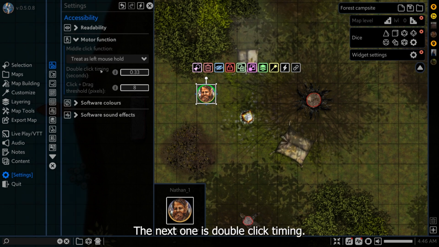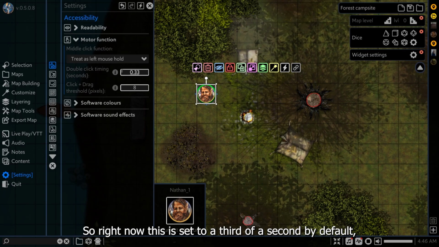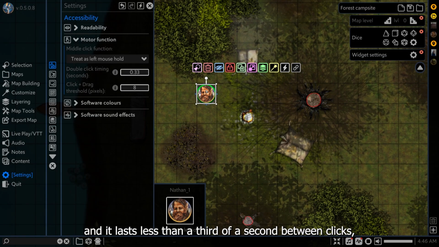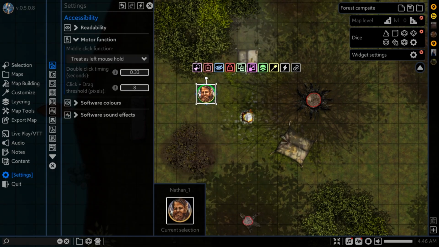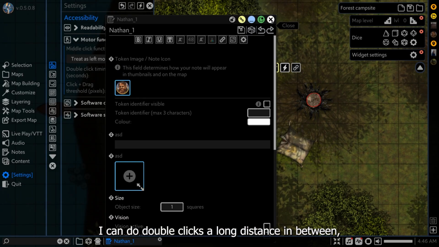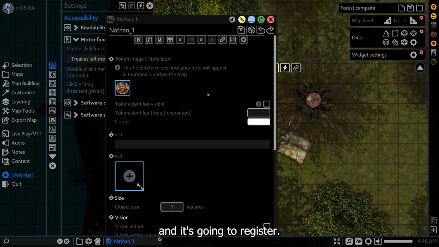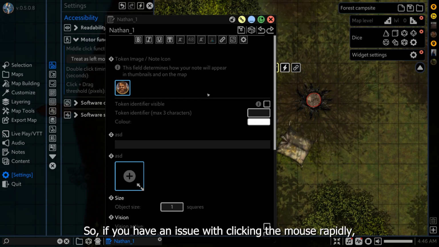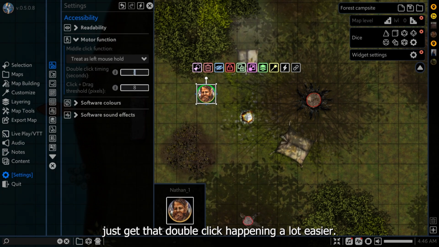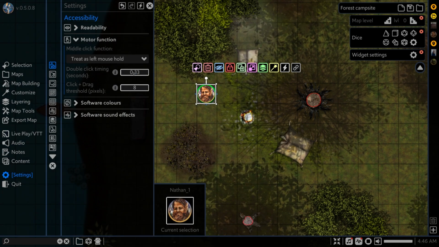The next one is double click timing. So right now this is set to 1/3 of a second by default, which means if I double click and it lasts less than 1/3 of a second between clicks, it's going to open up my note. If I set this to 1 second, for example, I can do double clicks a long distance in between and it's going to register. So if you have an issue with clicking the mouse rapidly, then this is one that you can adjust to just get that double click happening a lot easier.